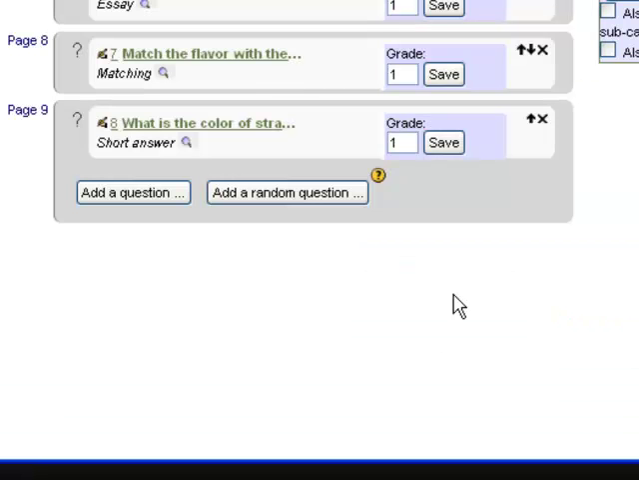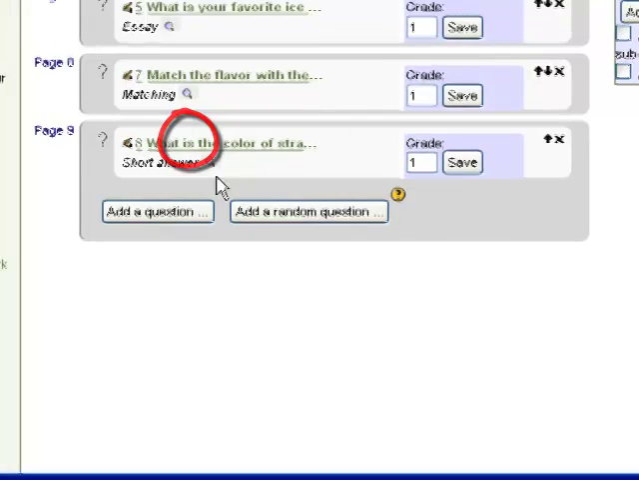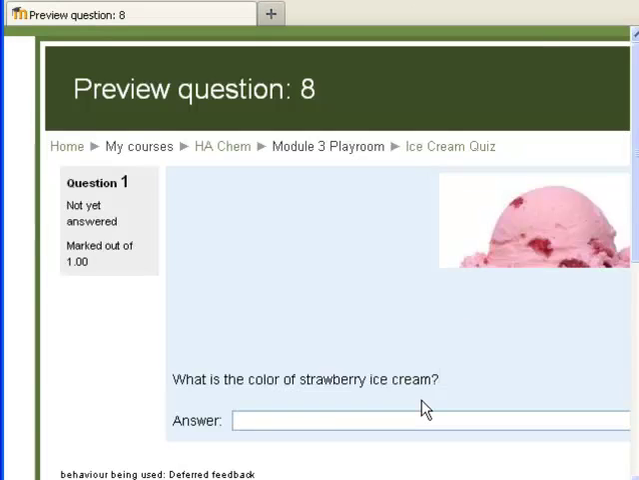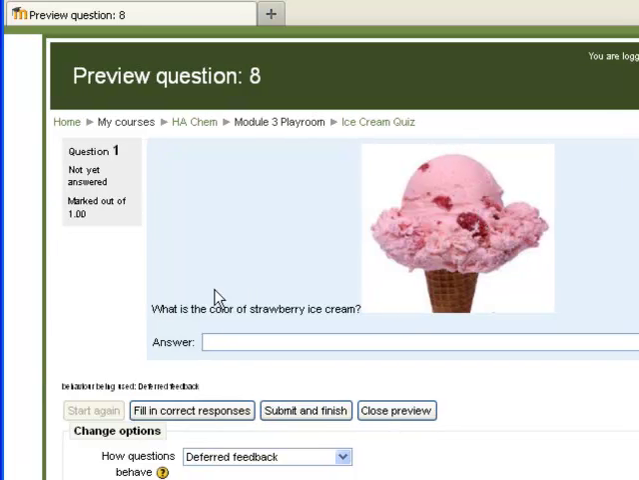This takes you back to the quiz editing page, and there's our question. What is the color of? If we want to preview this question, we select the Preview button, which is the little magnifying glass, and we see what the students will see when they take the quiz. A picture of ice cream. It says, what is the color of strawberry ice cream? And then if we click Fill in Correct Responses, it tells us what the students are supposed to answer. PIN and a star indicates that pink or anything that starts with PIN will be an appropriate answer.